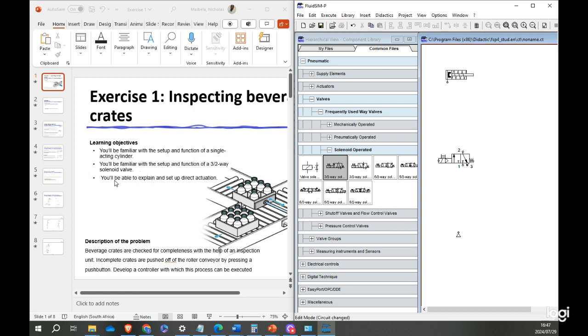The other learning objective for us is that you'll be able to explain the setup of direct actuation. When you connect your valve to your cylinder, as I've done just now, you hover over port 2, click on it, and drag it to the port of your cylinder. When your compressor is connected to your valve and your valve is directly connected to your cylinder, that is when we say you have achieved direct actuation.